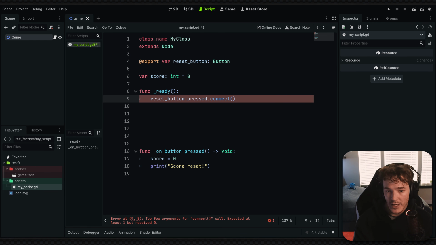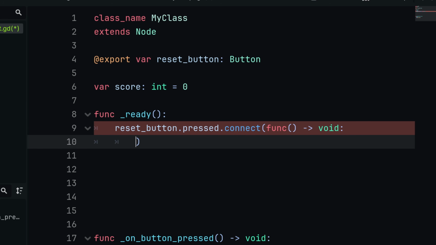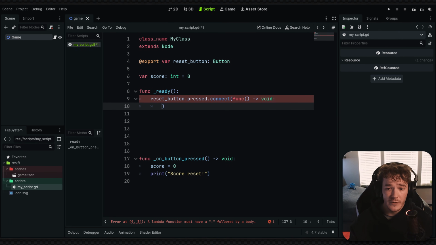To define a new Lambda, you literally just type the func keyword, you give it the parentheses, and you can optionally give it a return type. I always recommend doing a return type, even if it's simply void. And inside of this Lambda function, we then define our function body.